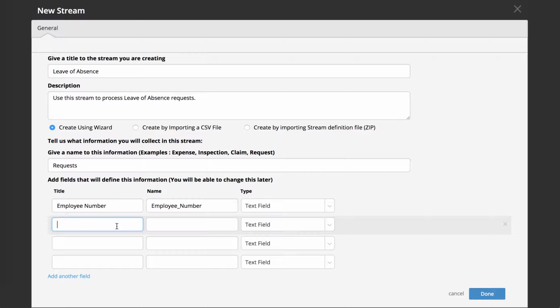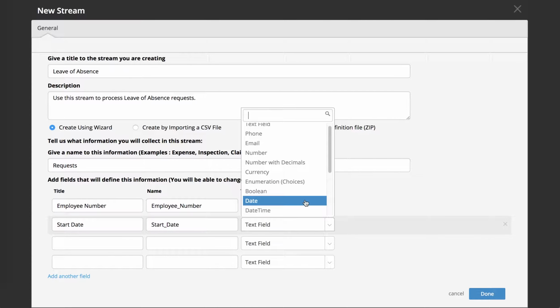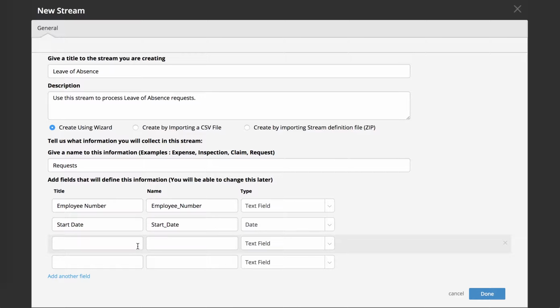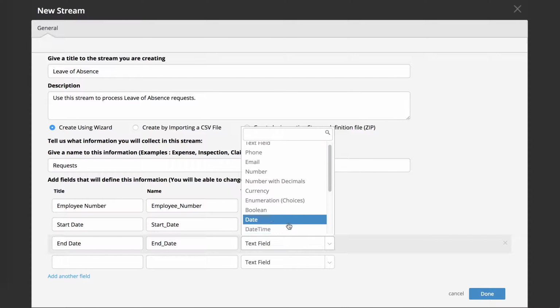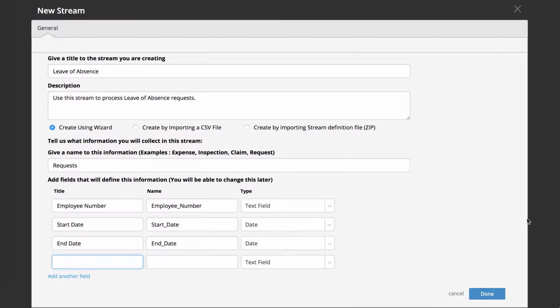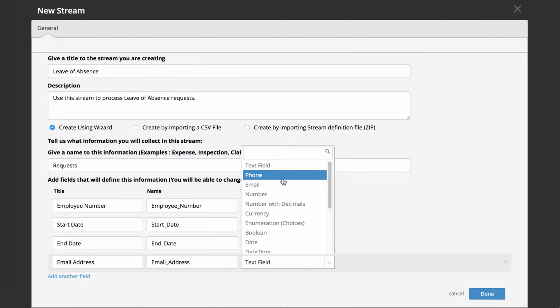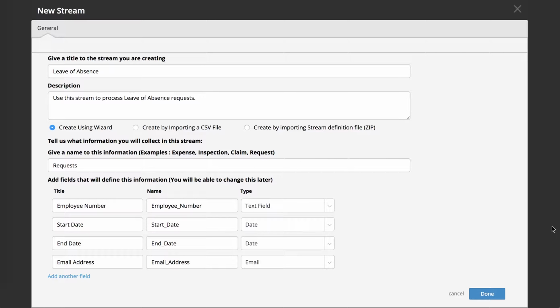In the second title field, type in start date. Again, the name auto-populates, and this type of field will contain date information, so select that in the pop-up menu. In the third title field, type in end date. This type of information is a date, so select that in the pull-down menu. And in the fourth title field, type in email address. Let's tell PulpStream that this is an email address.